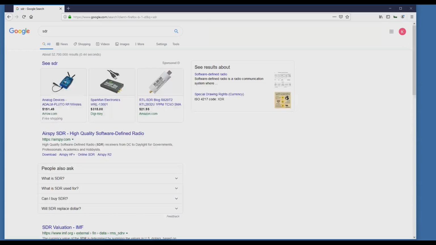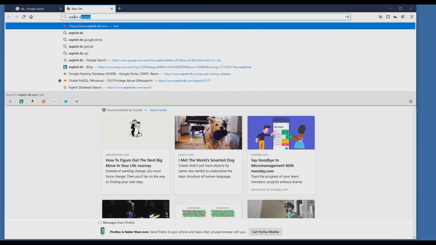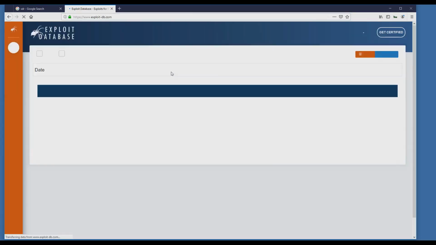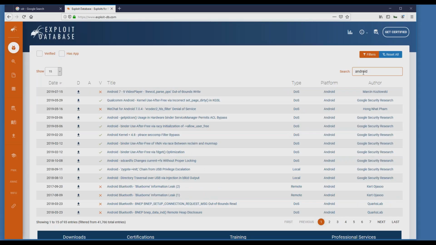Now, before we go ahead, let's look at Exploit-DB and see if there are any new exploits for Android. Let's go Android. Yeah, the latest one we have is from 7.15. It's a video player, a DoS attack. Most of the new attacks against Android have all been DoS attacks.